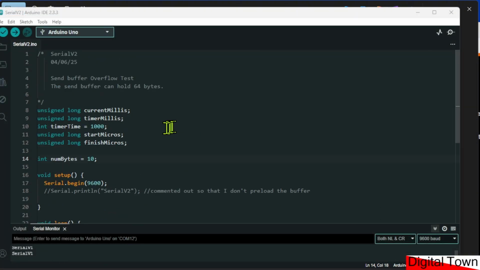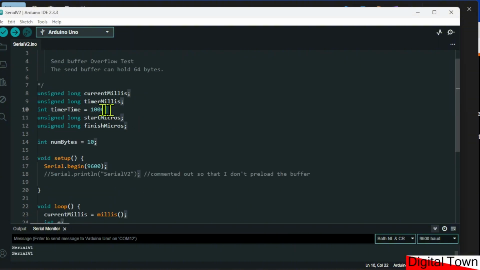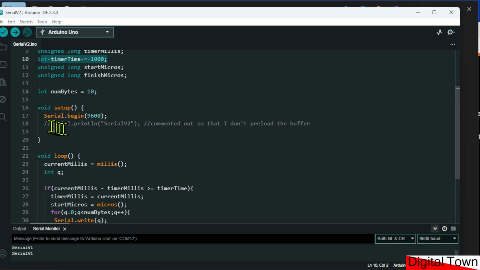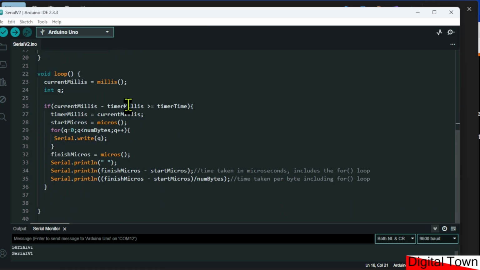So to demonstrate the problem that you can have with buffers, I've written this sketch just to show the issue. Now, this one is going to be triggered every 1 second. In the setup, I've commented out the serial print statement. The reason for this is I did not want this value to corrupt the results that I'm getting. So what's going to happen is we've got a normal timer here.